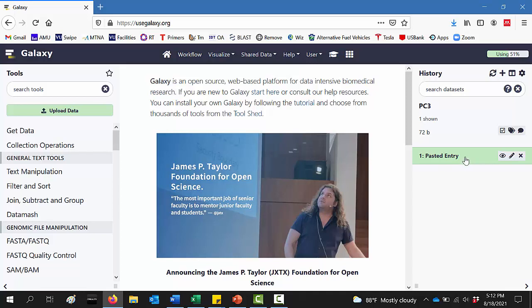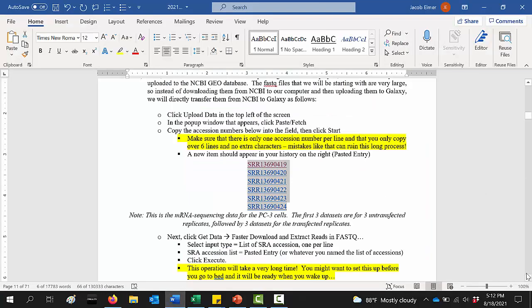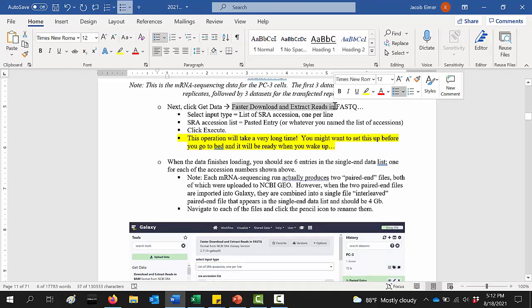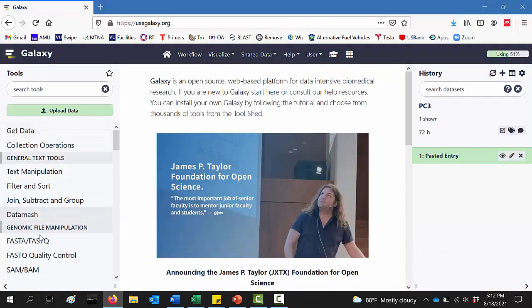So we told Galaxy what the name of that data is. Now we need to import it. So if we go back here to the protocol, we need to find this tool, Faster Download and Extract Reads in FASTQ. So over here on the left side menu, there's a lot of tools that are already built into Galaxy. It's a really fantastic resource that a lot of people have sacrificed their time to make it what it is. So we should all be highly appreciative of this.